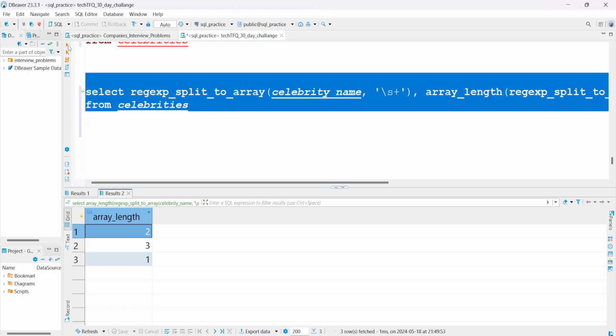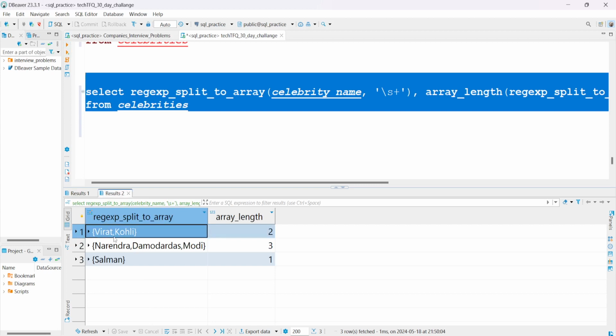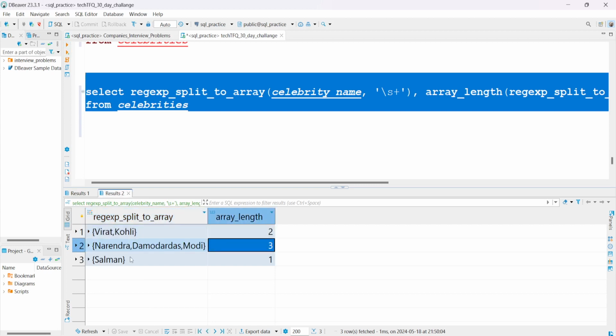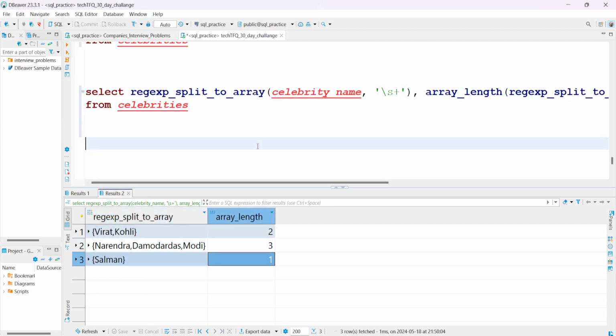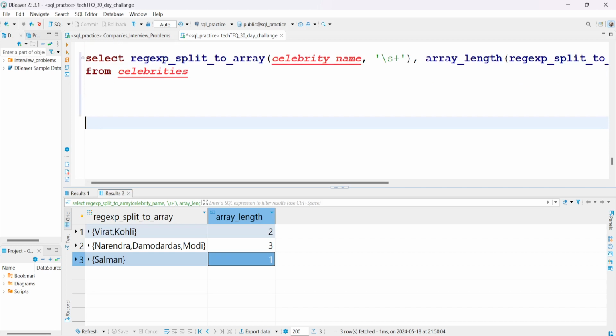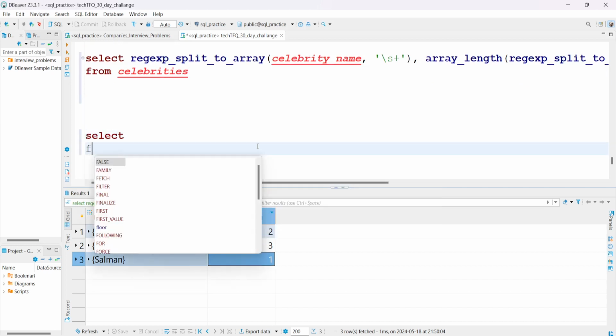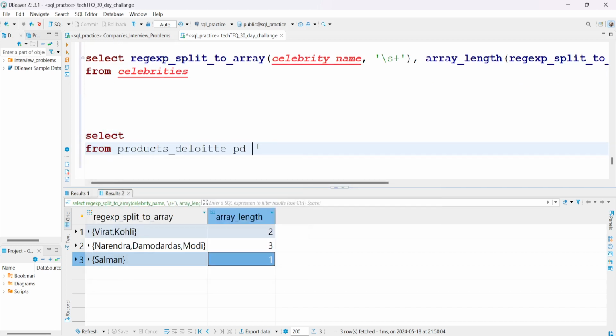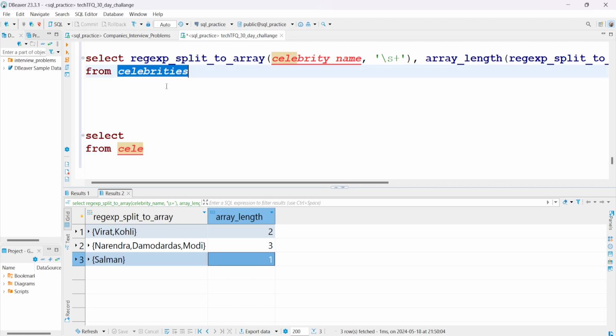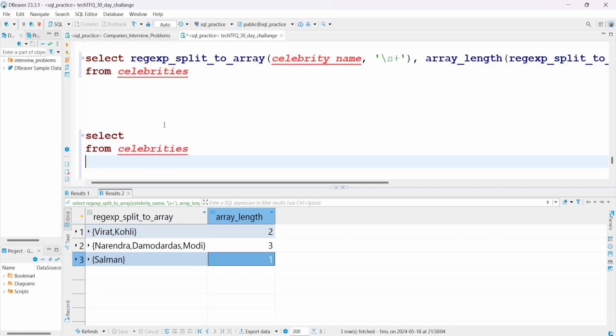Okay. So if you see here, the length of this one is what? 2. The length of this is 3. The length of this is 1. So yes, I think now we are in a good position to start with the solution basically. So let me write select from this table celebrities, and let me start one by one.